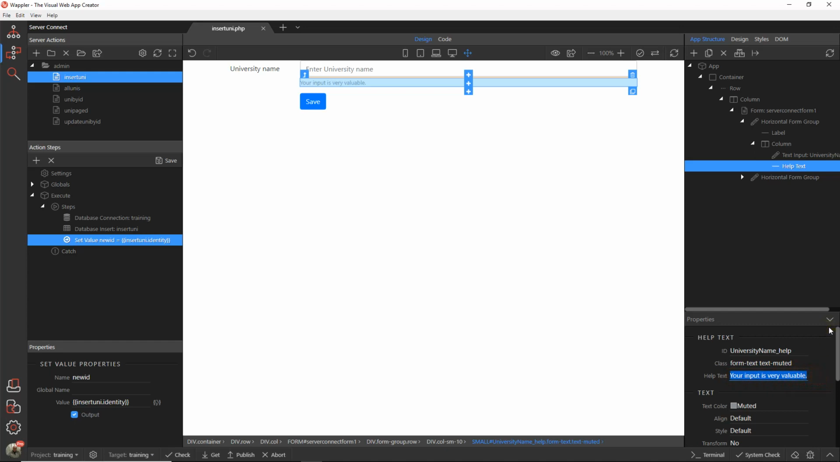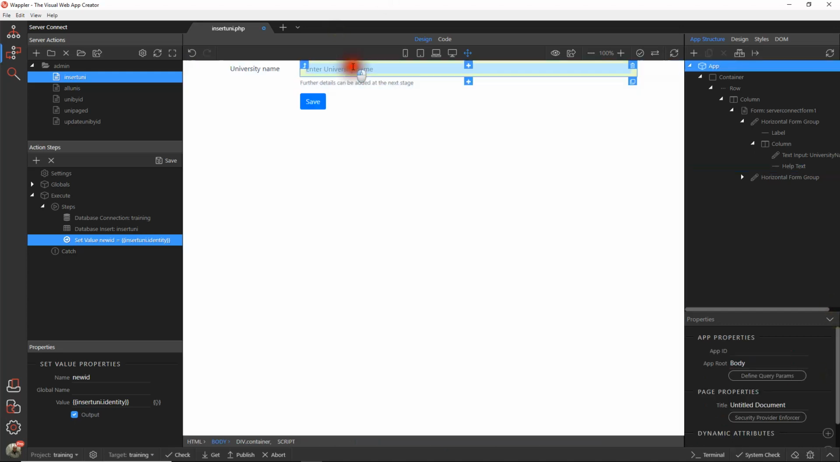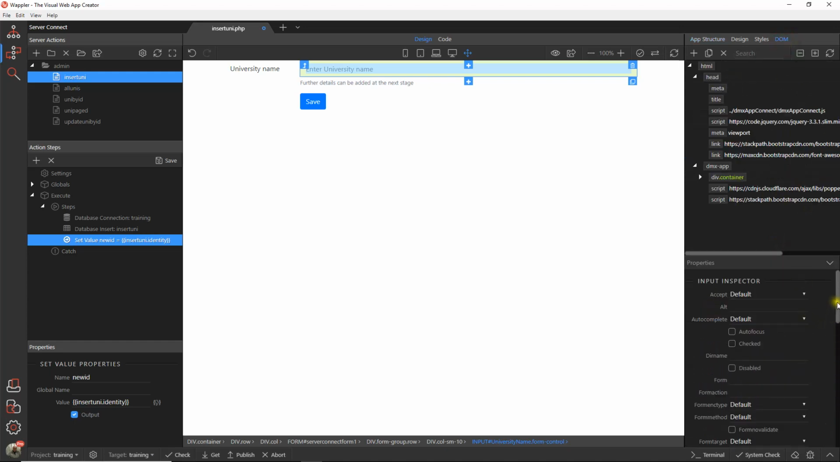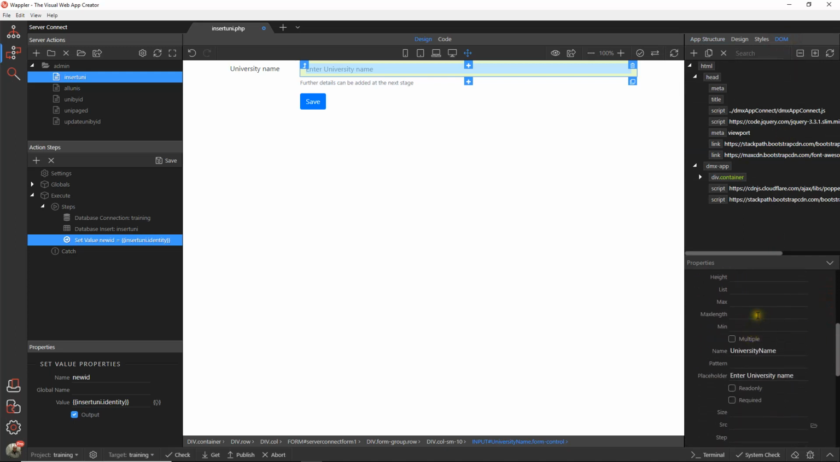And what we're going to put in here is, further details can be added at the next stage. And remember that we still need to limit that to 60 characters. We'll give it an autofocus so the cursor goes straight there, and our max length of 60.